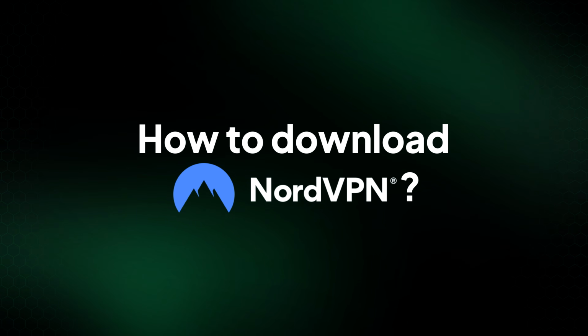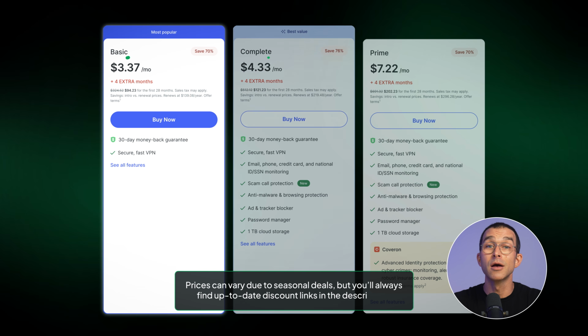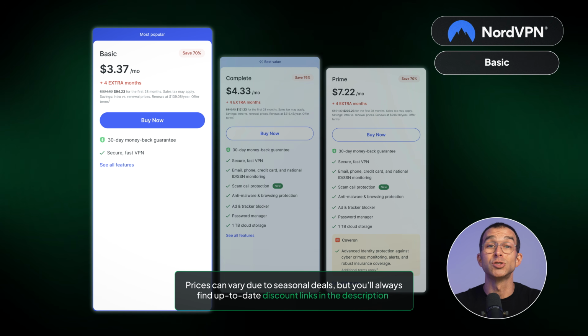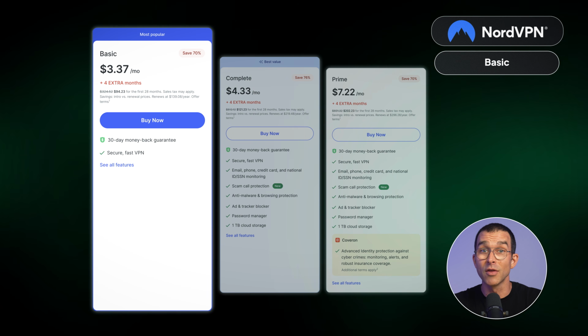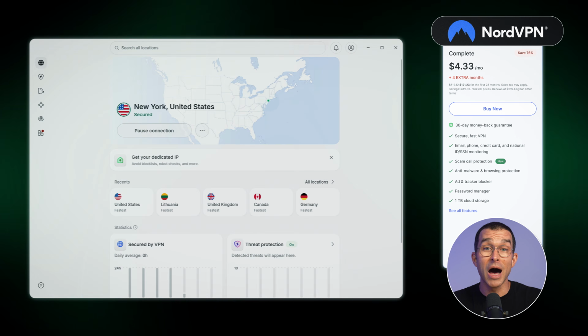If you're new to NordVPN, you should start by picking a subscription plan on the provider's website. There are currently three options: Basic, Complete, and Prime. Basic is your entry-level plan. It's just a VPN with the security foundation, so it's good for general online safety, but it won't cover more than that. Now, Complete is my personal favorite.